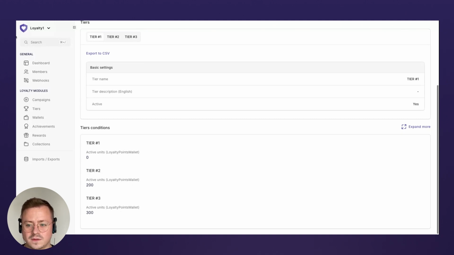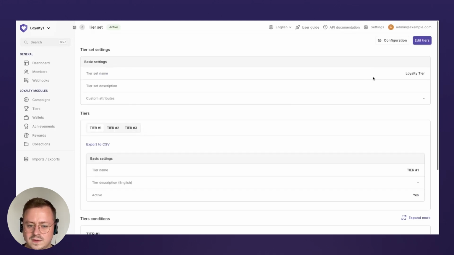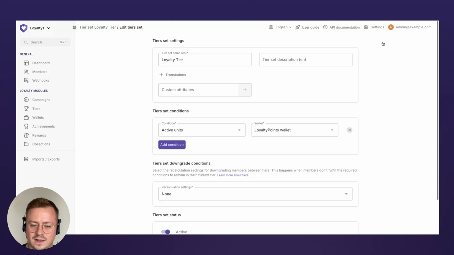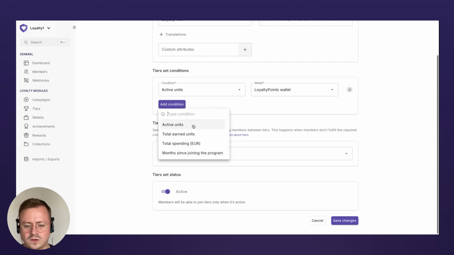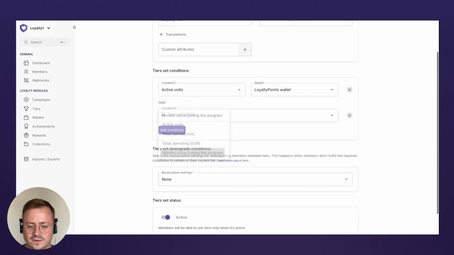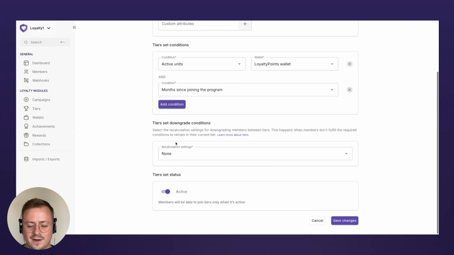So first of all, let's go into the tier set configuration. As you can see, we have 1 condition at the moment, and in total we have 4. So we have 3 more to choose from. We can choose total earned unit, total spending, and months since joining the program. In this example, let's choose months since joining the program. As soon as we add another tier set condition, we can save the changes.